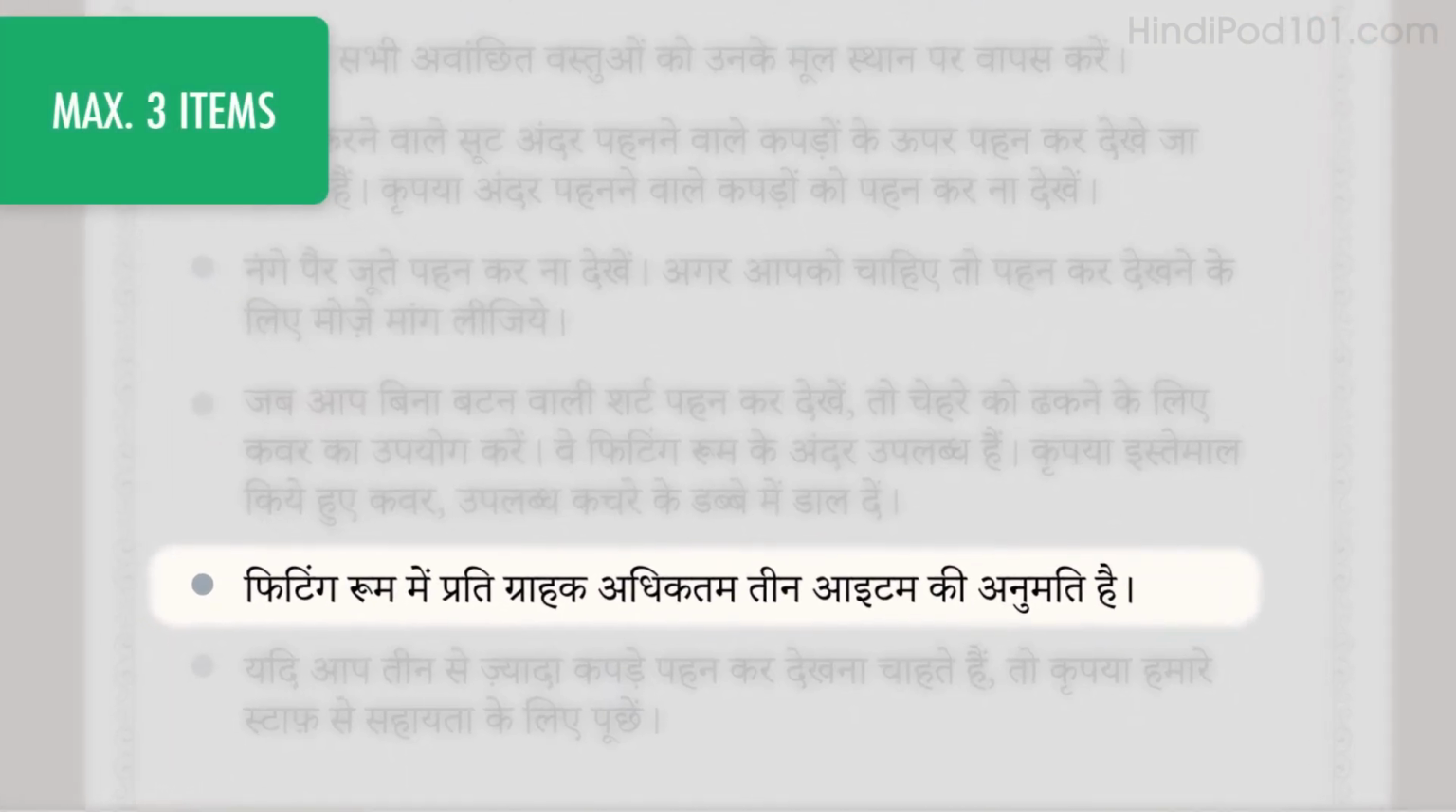The notice says that a maximum of 3 items per customer are permitted inside the fitting room.